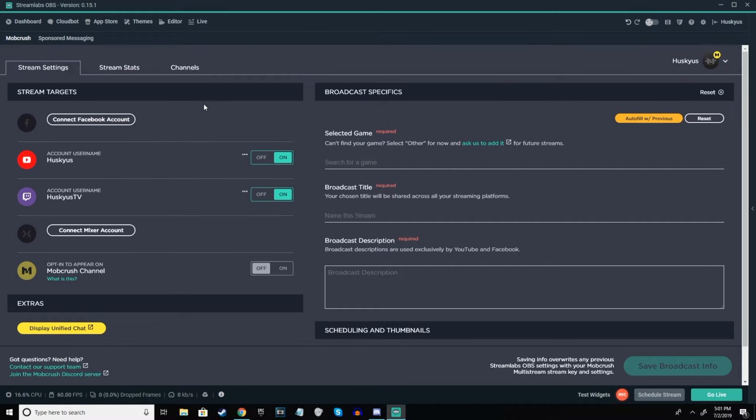Now in here, this is where you can set up your live stream and set up all your live streams except your thumbnail on YouTube. You do still have to go to YouTube for that. You can set up everything else from here. Now, you can select your game. So say you want to stream Fortnite.